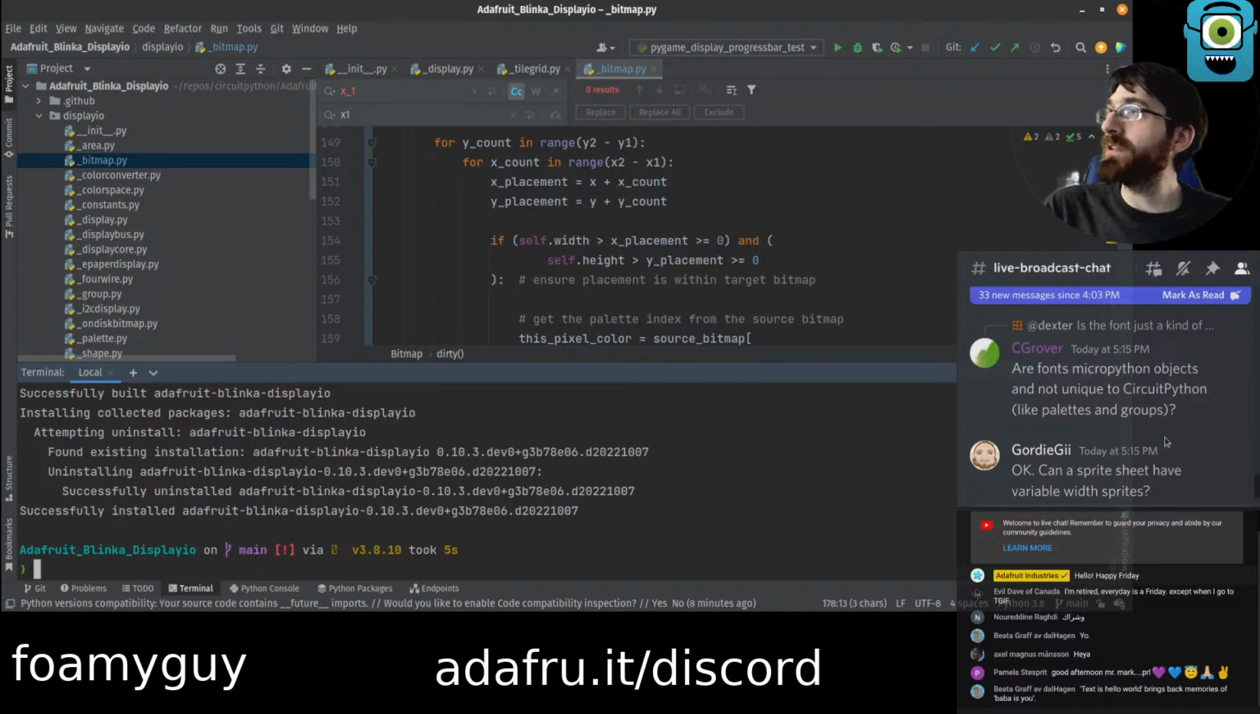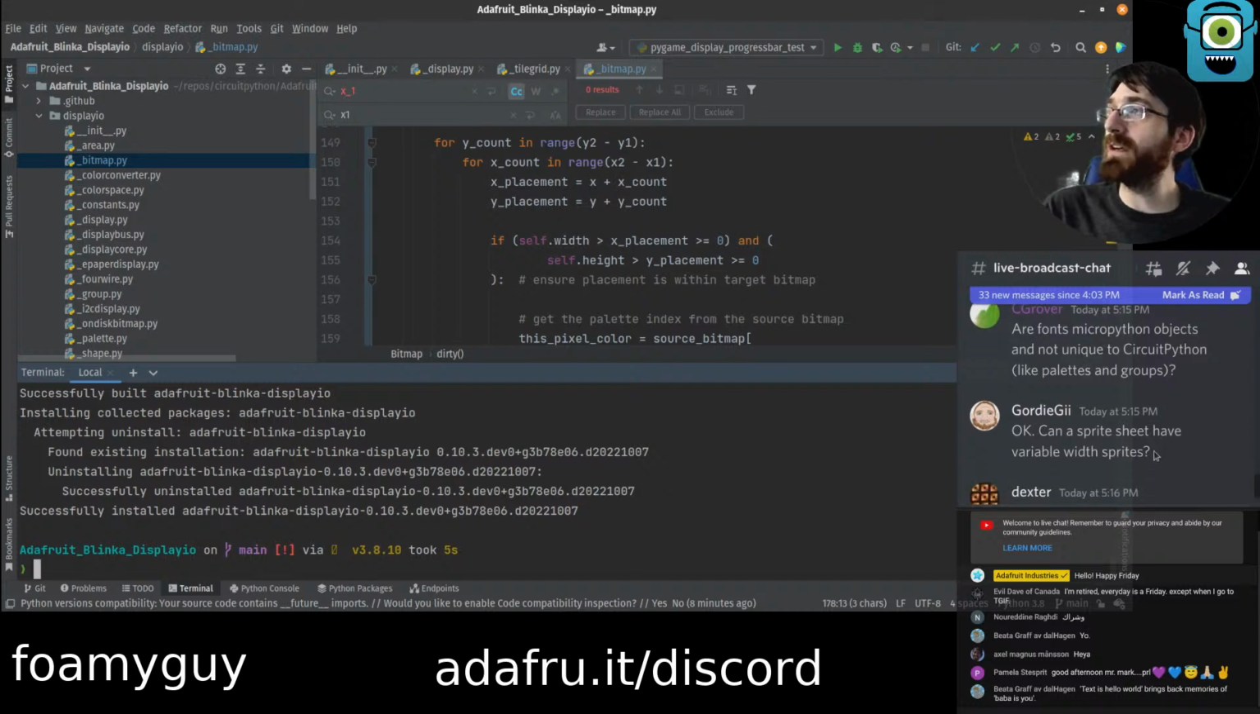Can a sprite sheet have variable width sprites? It depends what you mean by sprite sheet. The concept of a sprite sheet, just a bitmap with a bunch of smaller sprites inside of it, certainly could have sprites with different sizes.